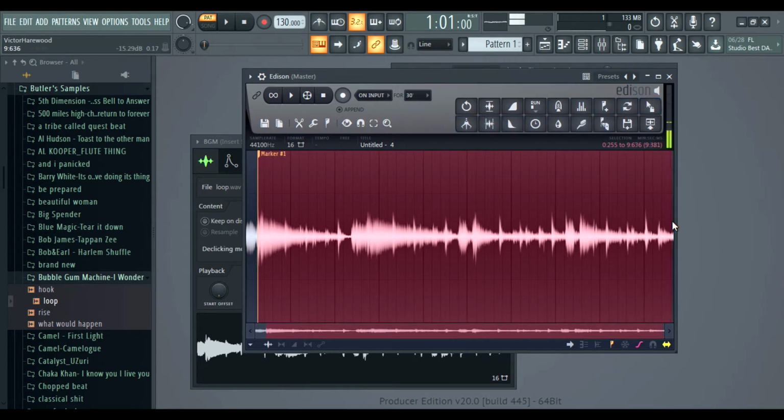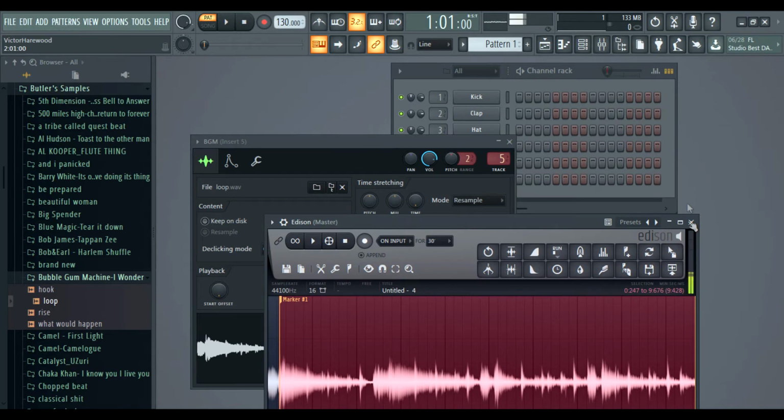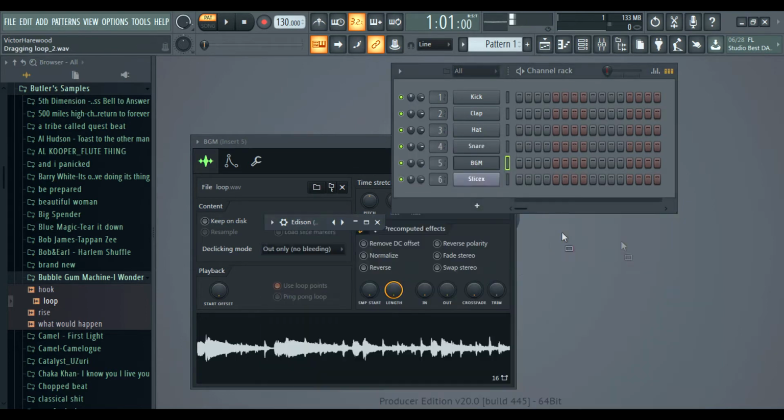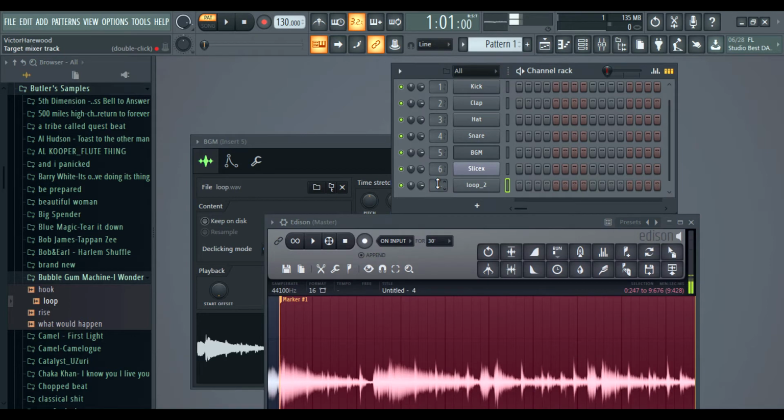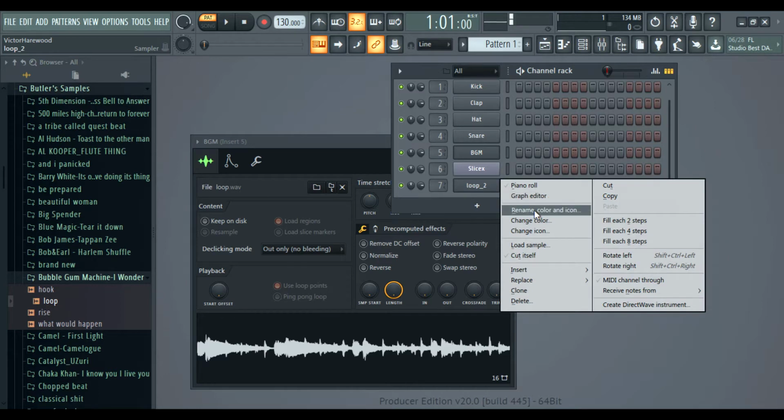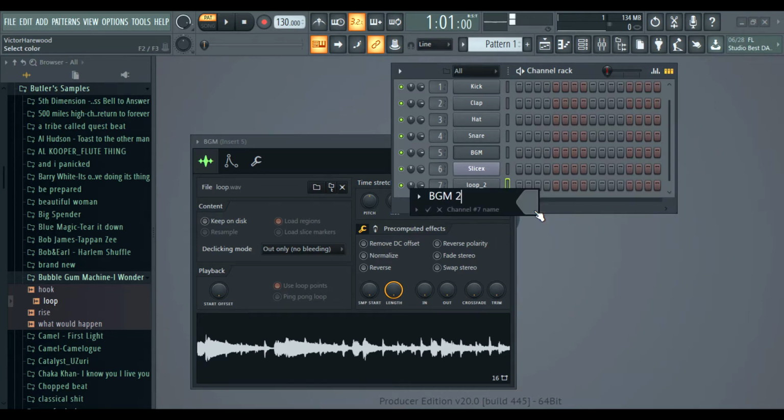put a marker there, put a marker at the end, and right click it. Oh, this isn't Slice X, so it functions a little differently. Let's play it. So highlight between the markers and then drag that over here. So we'll put that on 7 and rename that BGM2. I just did that to show you how to do it in Edison.